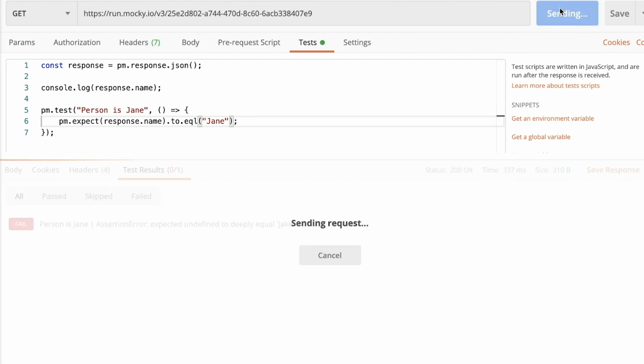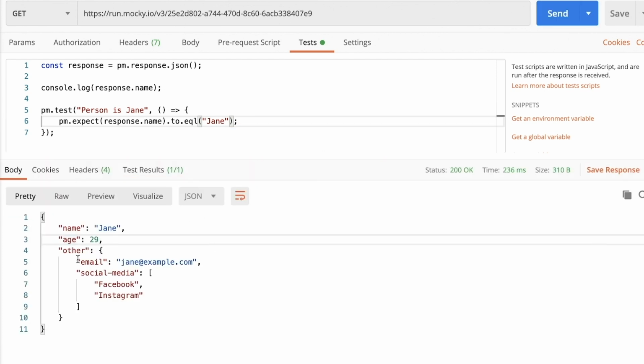Great. So now we have a working test. Let's test also the age. That would be a good idea. And it's quite similar to this previous assertion. So I'm going to copy it and put it right here. Right. So another property is here, age. Age is 29.